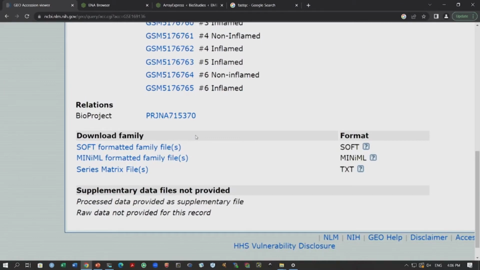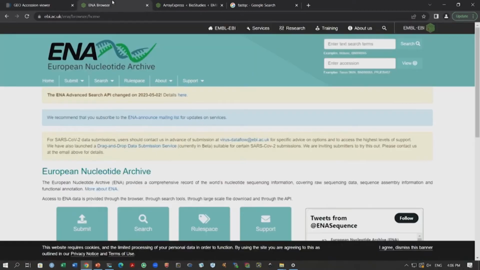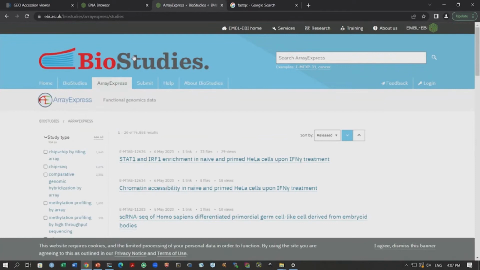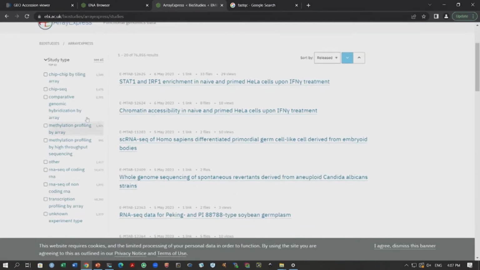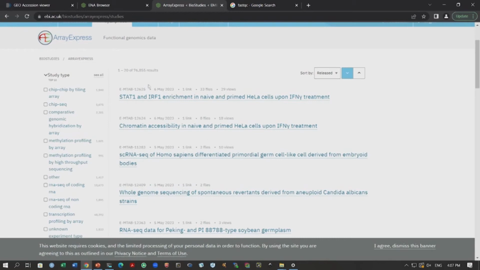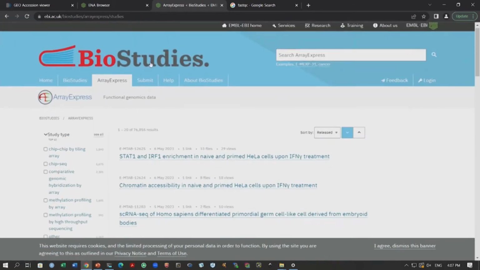This is transcriptomic data, which we will use when we do the transcriptomic analysis, when you go into the RNA-seq data analysis. You have other data sites, for example, the European Nucleotide Archive, where you can look at some of the data sets. Or you can look at something called BioStudies ArrayExpress, where you have a similar kind of data. On the left you can choose which kind of data you are looking for, whether methylation profiling by next generation sequencing or maybe something else. So, this is something that you can get.